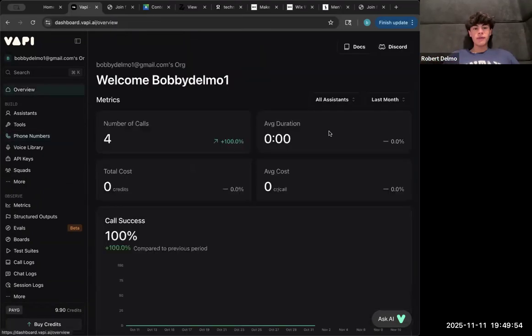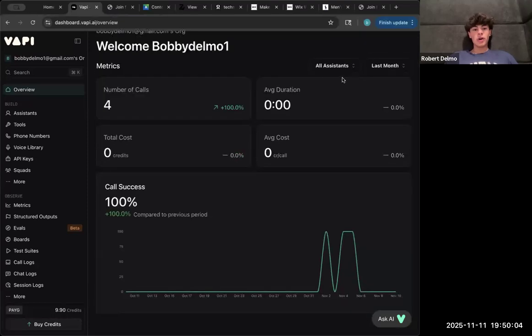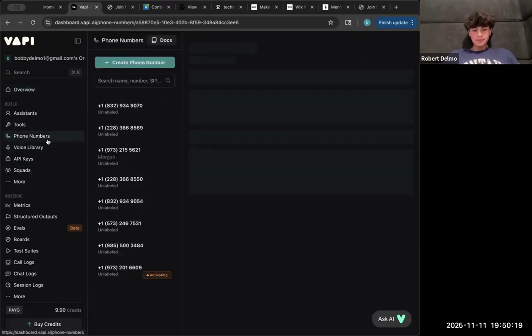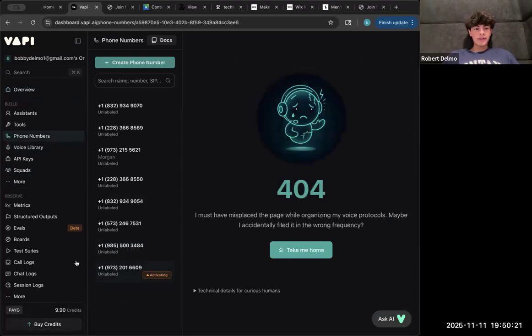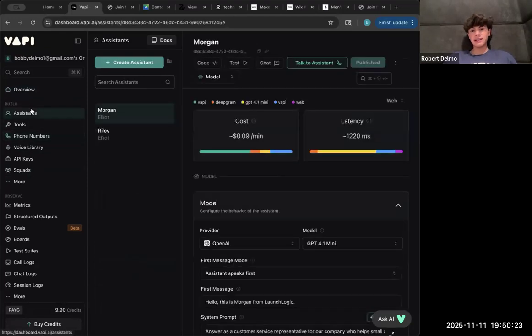So if you go in the overview, this is going to be your dashboard, and you guys as a business will have your own dashboard. And as you see here, it says the number of calls, the duration of the calls, how much it cost you, average cost, the success of your calls. And now here you have assistants, tools, phone numbers, voice libraries, API keys, squads, and more. We just went over the phone numbers, and as you see, it's still activating. But now I'm going to be showing you guys assistants.